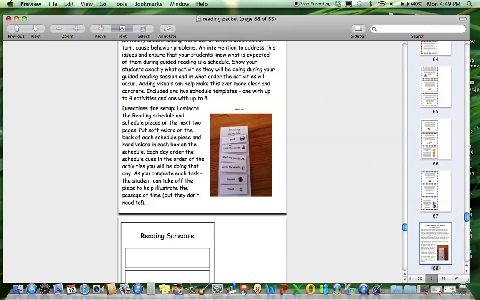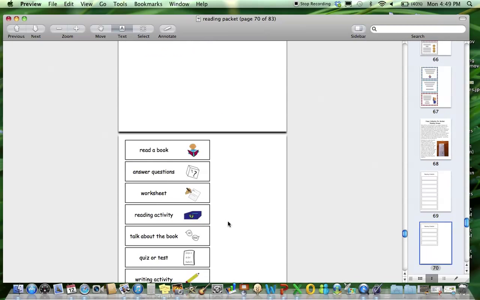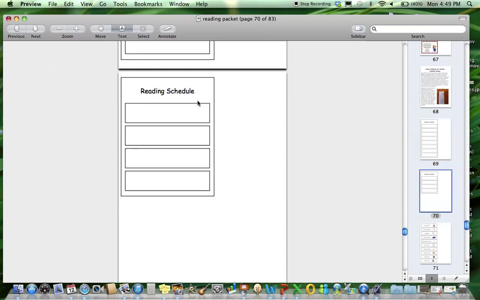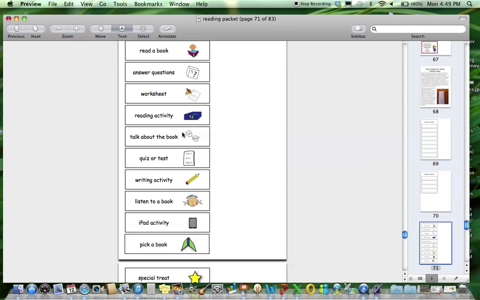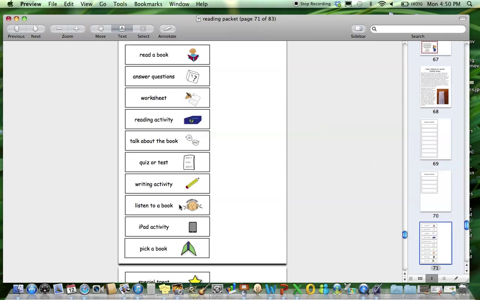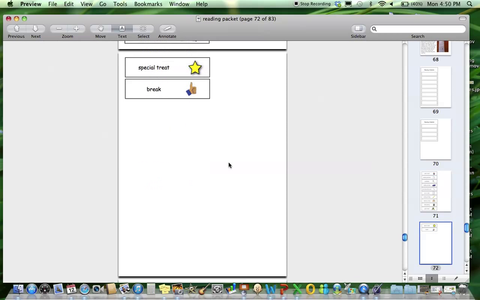Here's a picture of what the end product looks like. Here's the base for kind of a bunch of activities or 4 activities, and here are all the cards. So laminate these, put hard soft Velcro on the back and hard Velcro on here, and then you can just each day be like, okay, we're going to read a book, then we're going to take a test, then we're going to listen to a book, and then you have a special treat. And then they know exactly what's happening and the order it's coming.